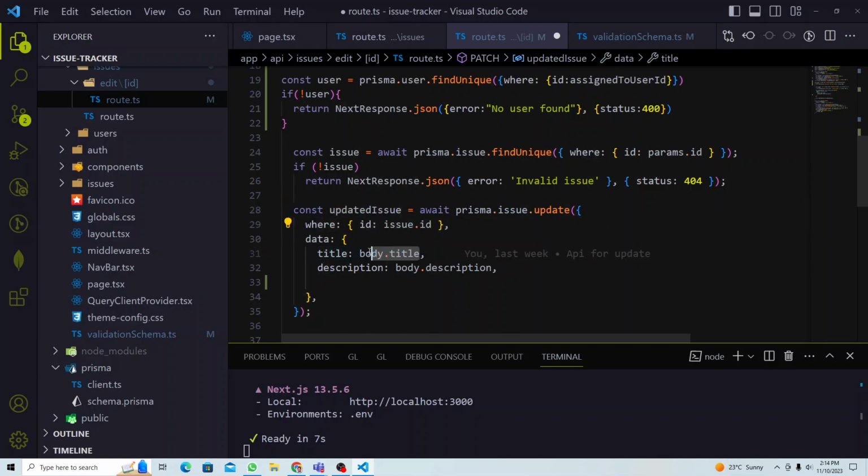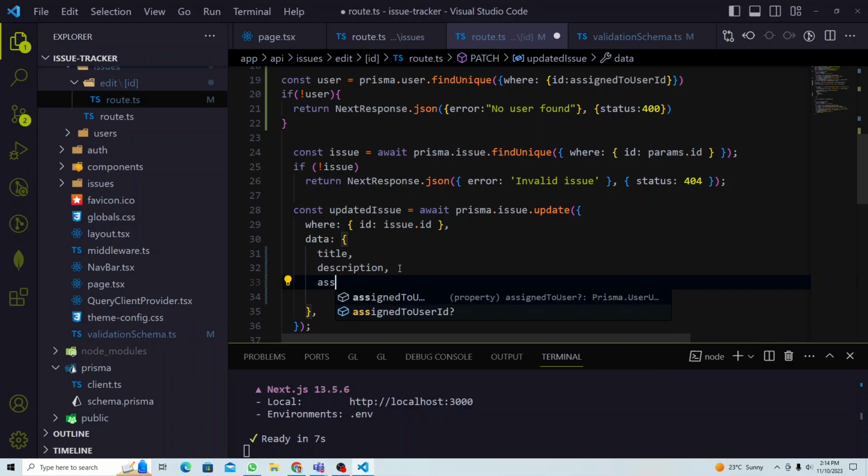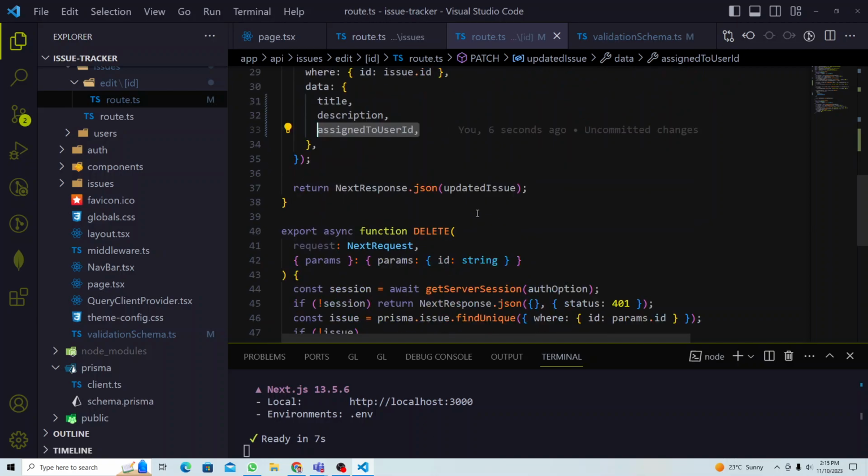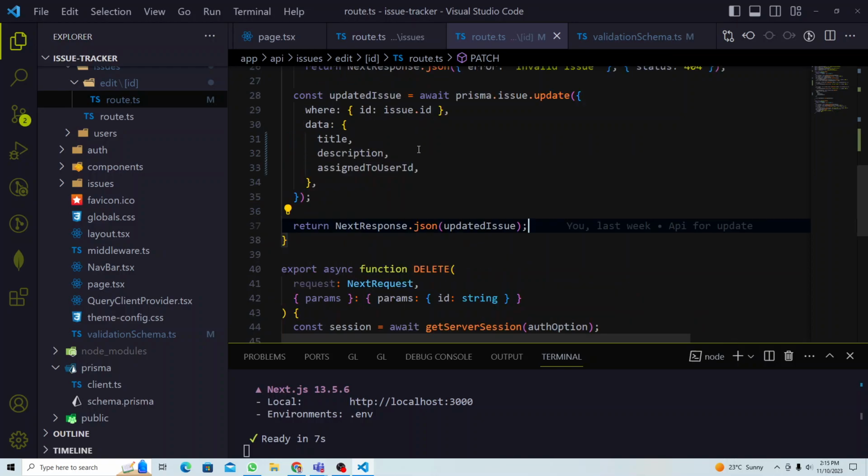So here now we don't have to do body title. Let's write it in this structured way, right? Just title and just description, and what else are we going to put? I think assigned issue, right? Assigned to user ID. Good. Yeah, that is all we have to do. So either you will be sending this sometimes, or you're just updating this to that particular issue. Good. So now JSON update issue, that is what we're sending here.